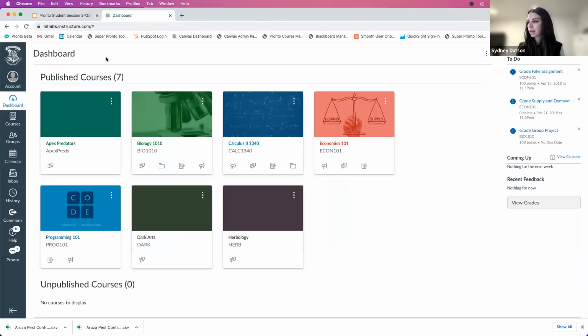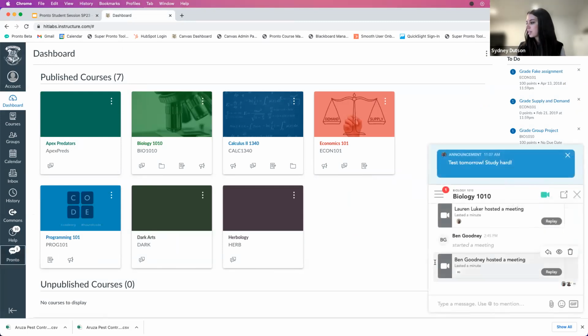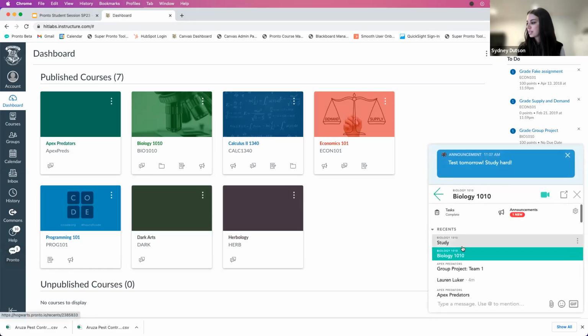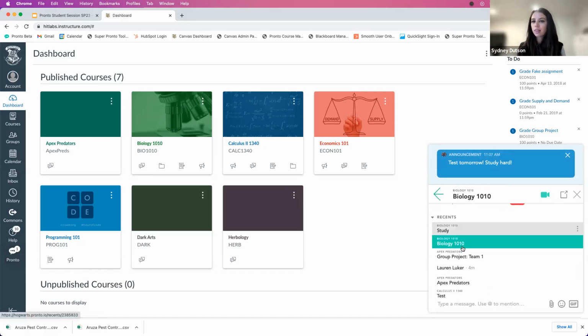So here I am in my Canvas dashboard. On the bottom left, you'll see a Pronto icon there in your global navigation. If you go ahead and click on that, you will see the last conversation that you were a part of. If I go to my menu, you can see the different groups you belong to that correspond with the classes that you're taking and whether your teacher has enabled Pronto for that class or not.